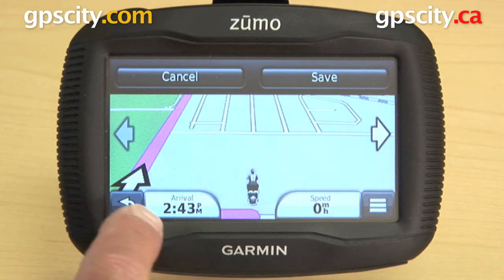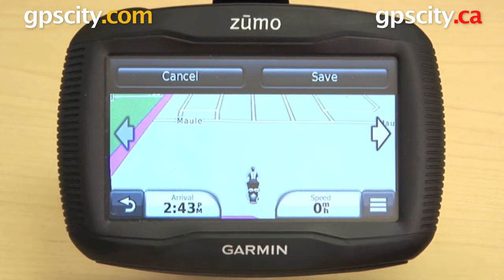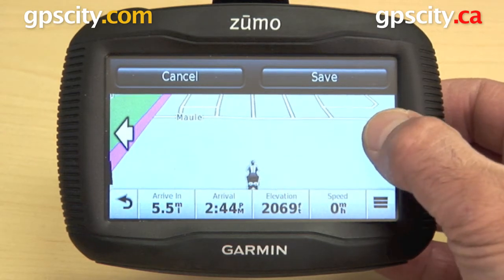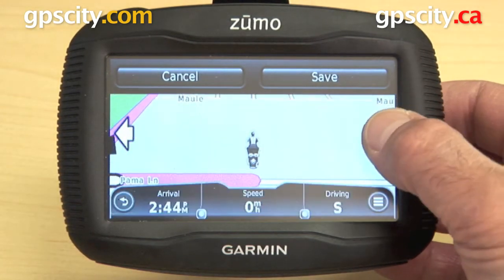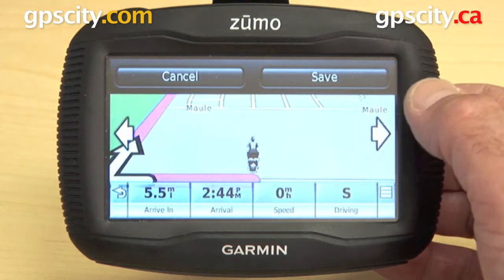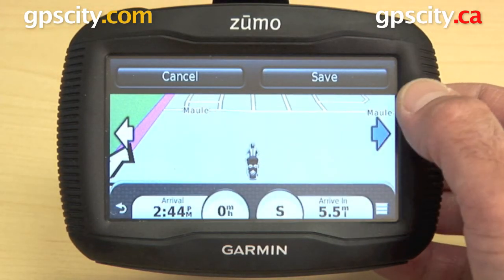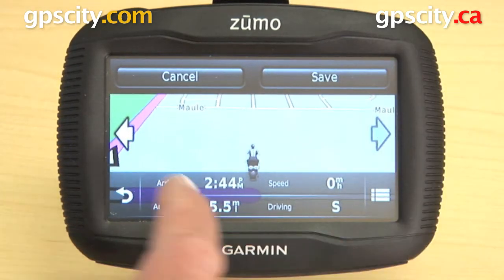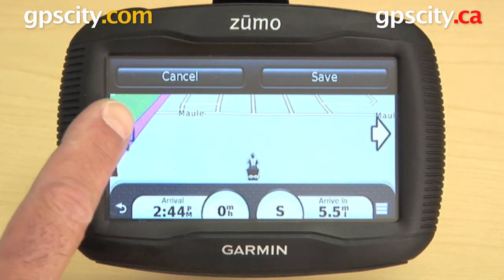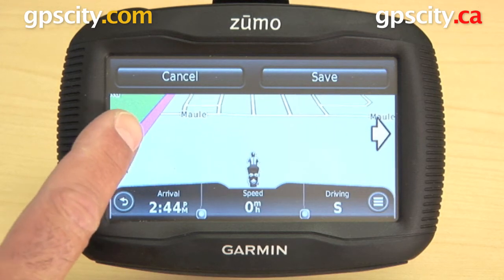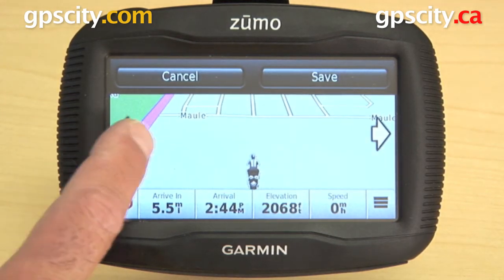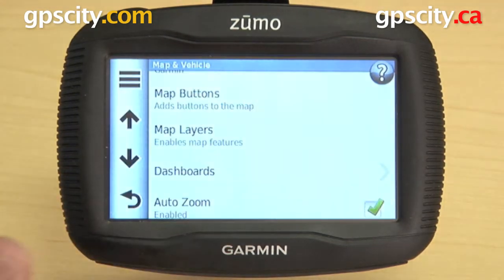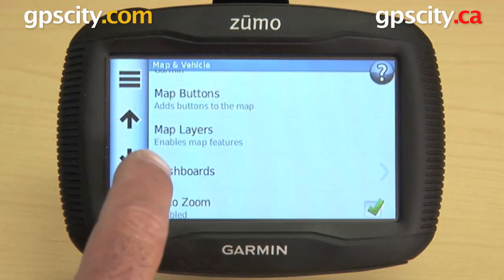Dashboards. You can change the dashboards for the unit. You can see here, right now we have this layout, and I'm just going to flick through these. You can take a look. You can see how they all look slightly different but display much the same information. Then when you find the one you like, you can just hit save. You can scroll back. Whichever one you think looks the best, you can change out those dashboards. Cancel.